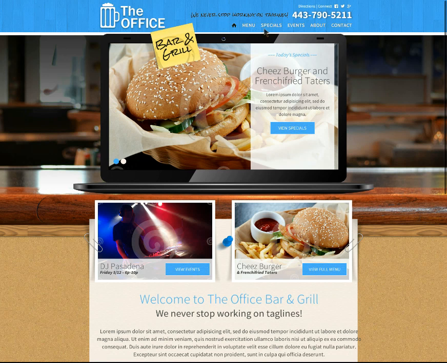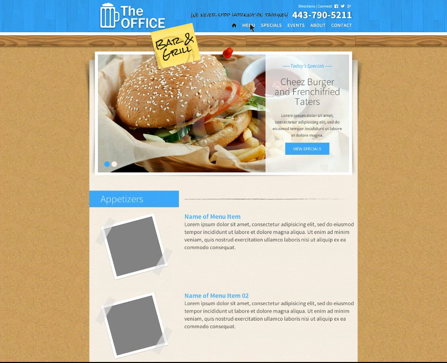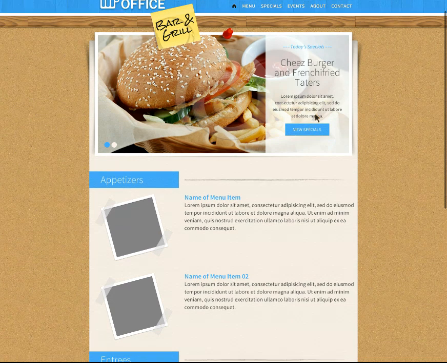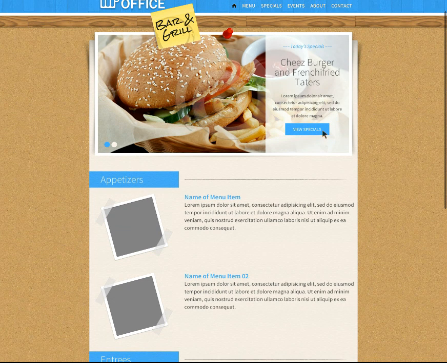Let's go to the menu page. Again, this should be active. View specials, this doesn't need to be here. It should just have the price for the items.